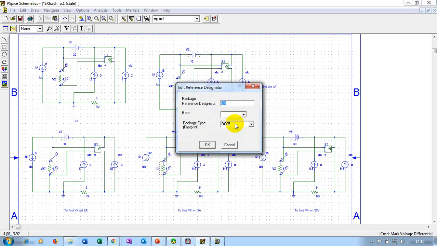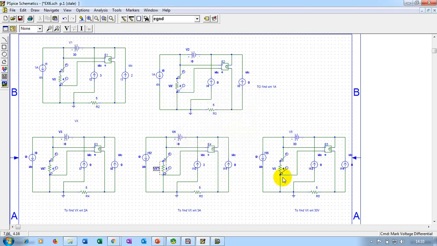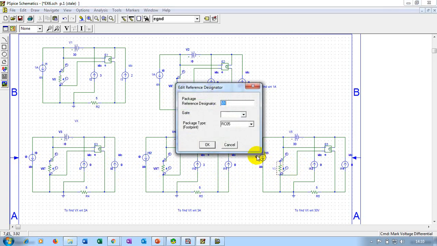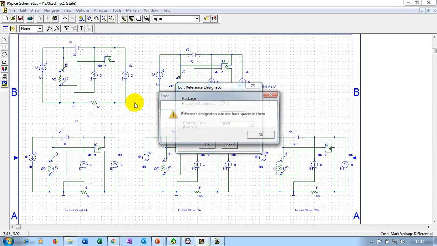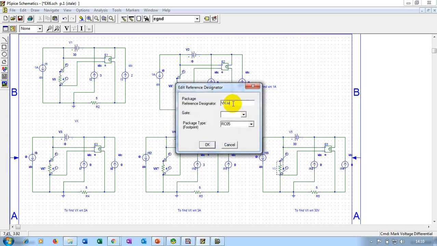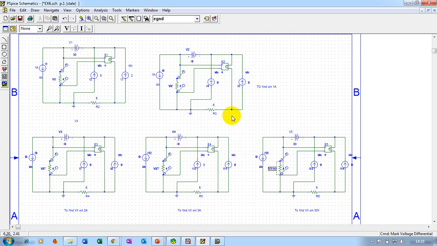And this is Vx triple dash, and this Vx as Vx4. It says no space, so what I'll do is I'll put a dash. Okay. Right? So when I simulate, let's see what output we get.